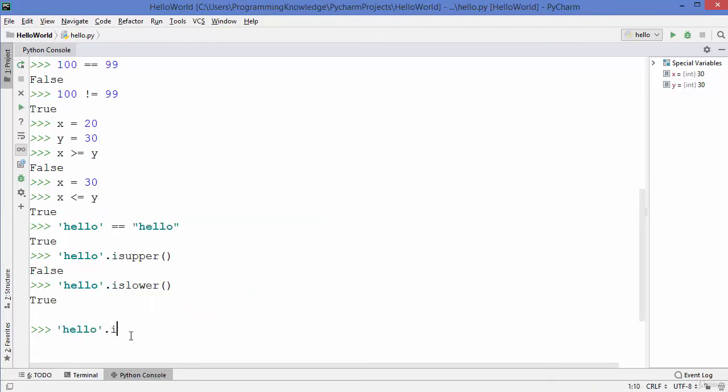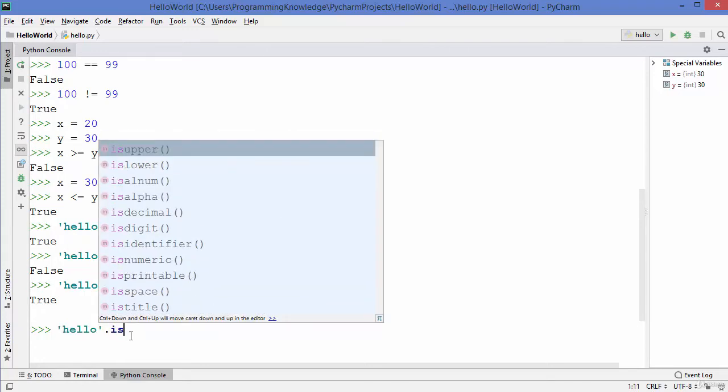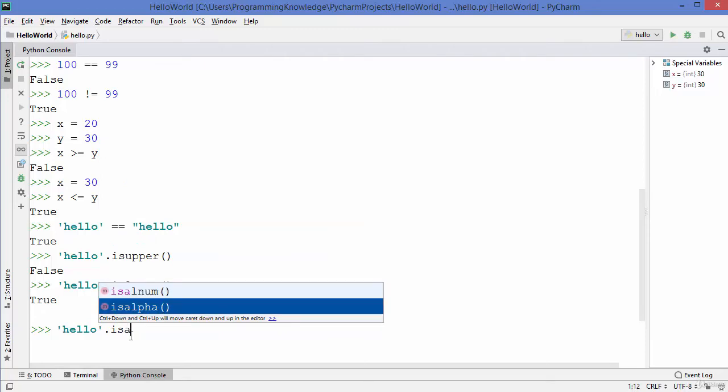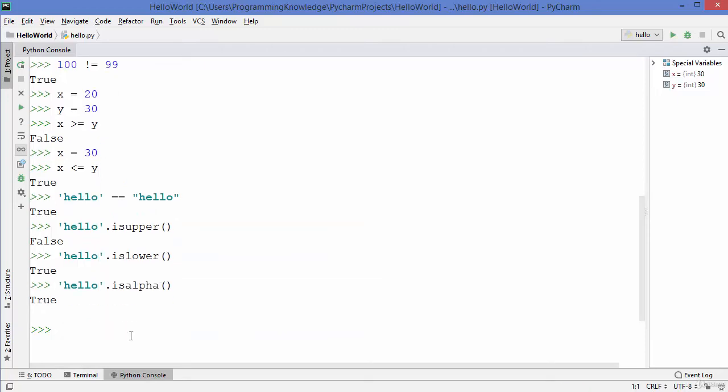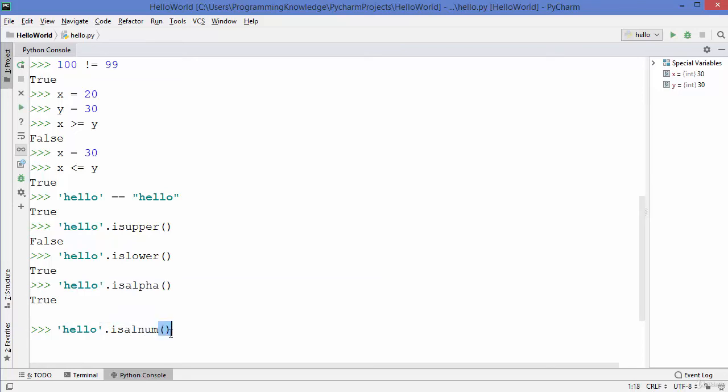Or I can test whether in this hello string, all letters are alphabets or not. This is going to give me true, because all letters are alphabets. Now if I want to check whether in this string there is an alphanumeric value or not, I can use this method which says isalnum, and this will check whether in my string there is an alphanumeric value or not.